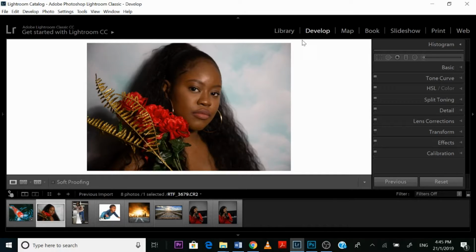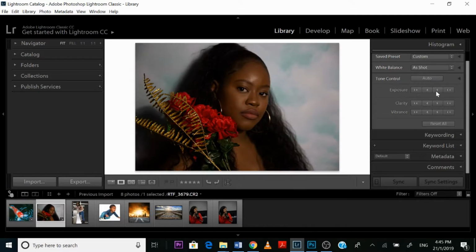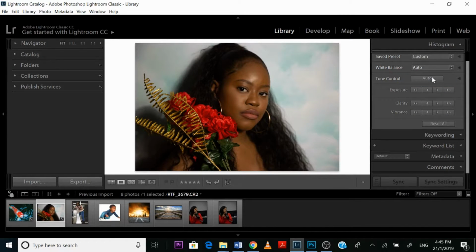For the basic settings, you can go back to the library and basically set the starting point for what you want the image to look like. There I'm going to increase the exposure. I'm going to change the white balance to auto so the colors will be a bit more rich, and I'm not adjusting the vibrance too much. I can do that in the develop option. I'm okay with what I did here.